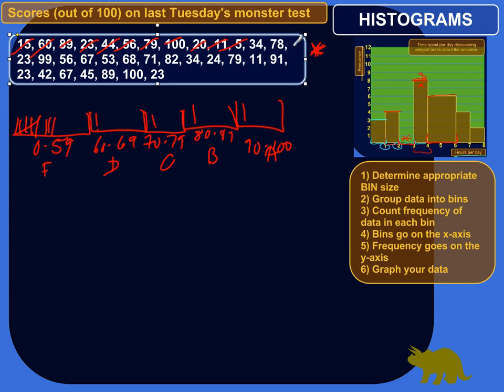34, another F. 78, it's a C. 23, it's an F. 99, awesome. 56, it's an F. 67, D. 53, F. 68 is a D. 71 is a C. 82 is a B. Nice job. 34, ouch. 24, double ouch. 79, oh, almost had a B. 11, not good. 91, A, awesome.